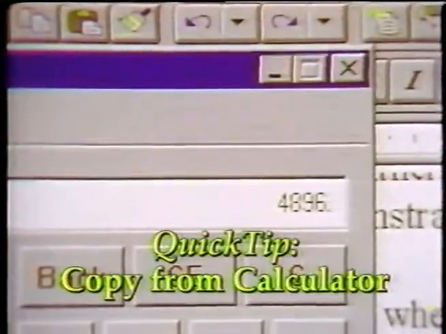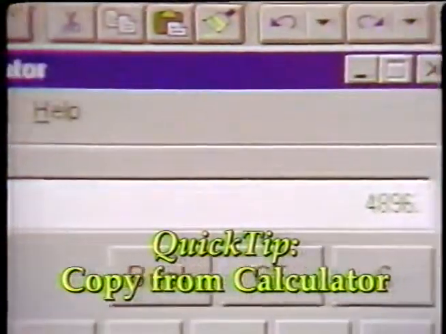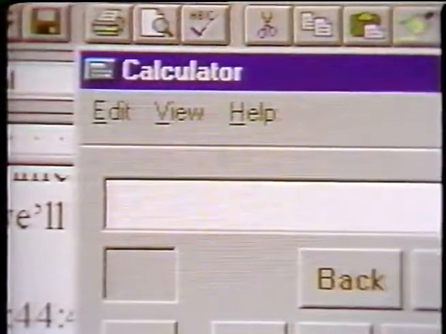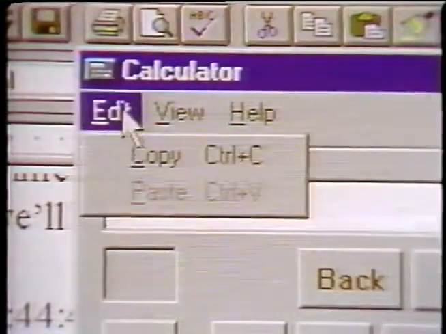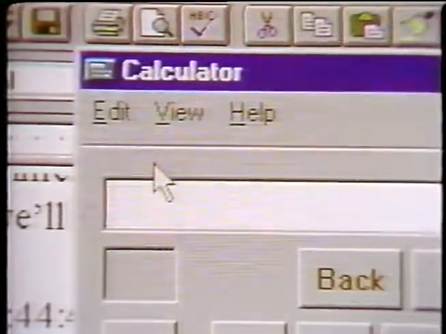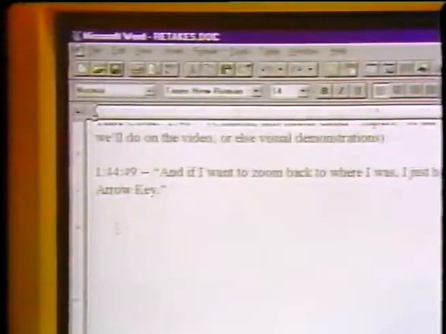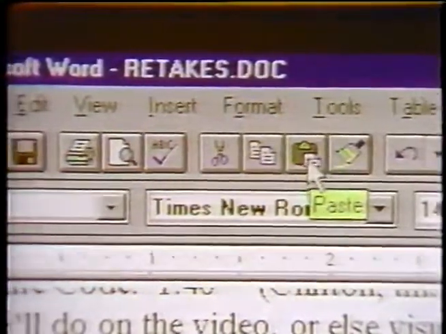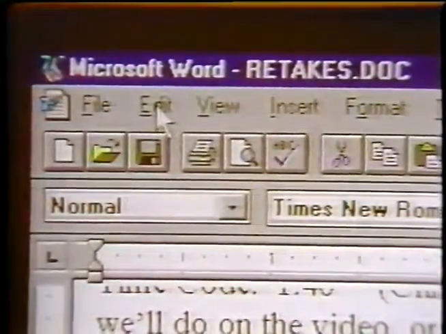Quick tip: you can use copy and paste with the calculator. To put the results of a calculation into a document, just choose Copy from the Edit menu here. Then switch to your program and choose Paste, either by clicking on the Paste button or choosing Paste from the Edit menu.